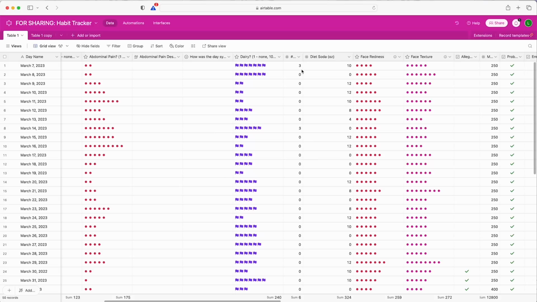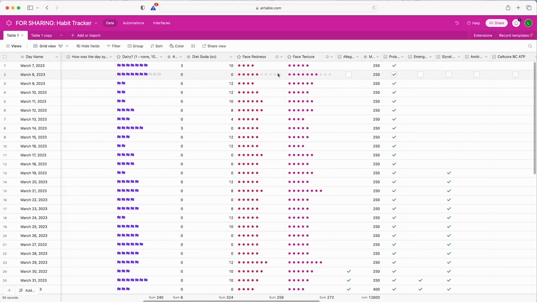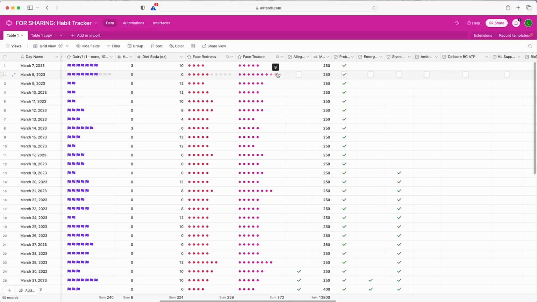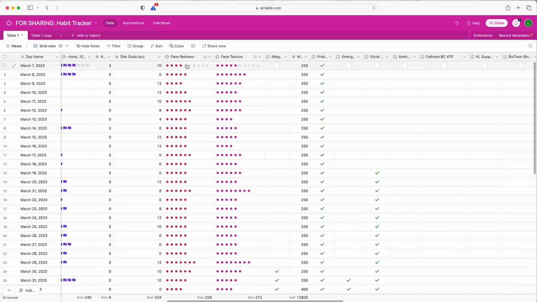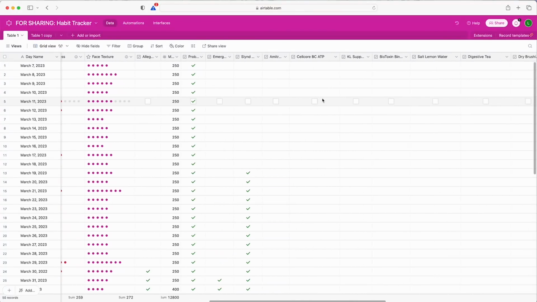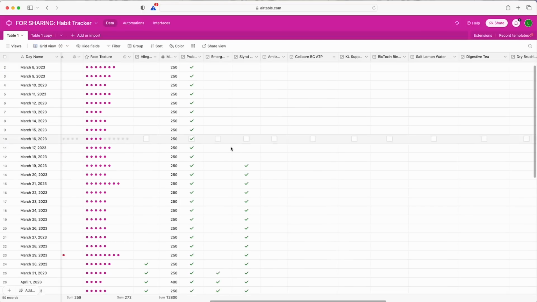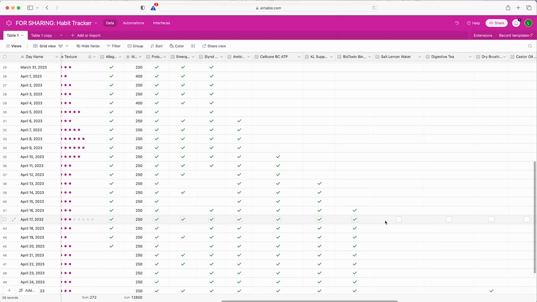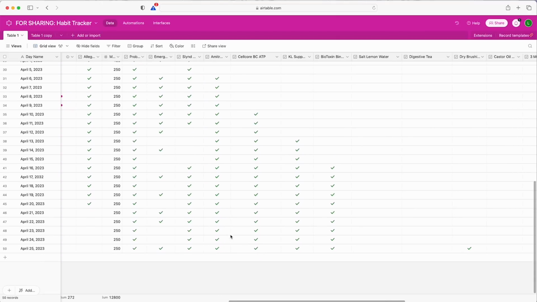This is number of eggs, how many ounces of diet soda, in case it's like the sweetener in there is triggering something. I do my face redness and texture because I have really bad rosacea, so I want to see if anything impacts that. These are the supplements that I'm taking. So like if I took Allegra, how many milligrams of magnesium oxide, that varies. Sometimes I take 250, sometimes I take 400. And these are all of my different supplements that I'm taking, and I check off when I took them, just so we have a very clean record.